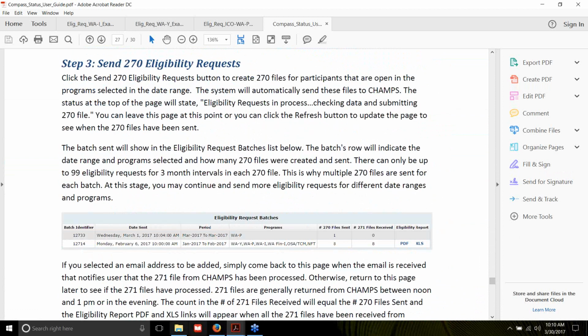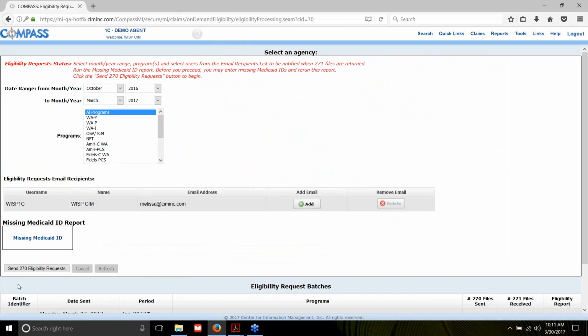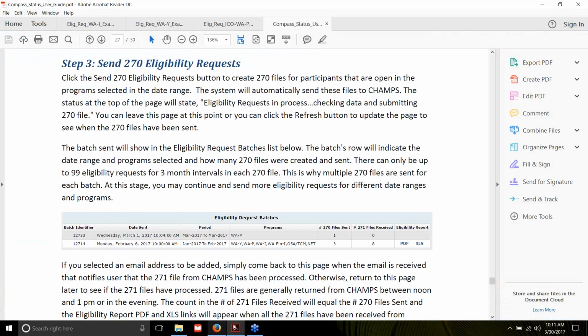So when you go to process, what will happen next, let me jump back over here and show you. You'll have this new button, send 270 eligibility requests here. That is the button that's going to kick off the process. I'm not going to do that right now for training purposes, but when you click this, it's literally going to change the status up here to tell you that it's in process, and it's checking data and submitting the 270 file. And at that point, you can leave the page.